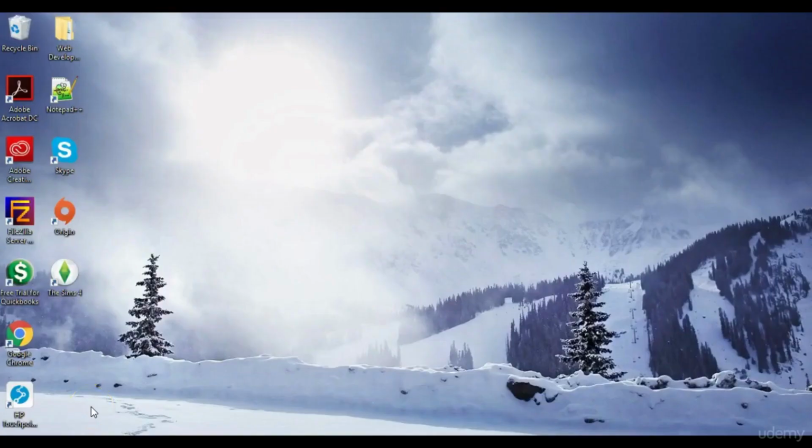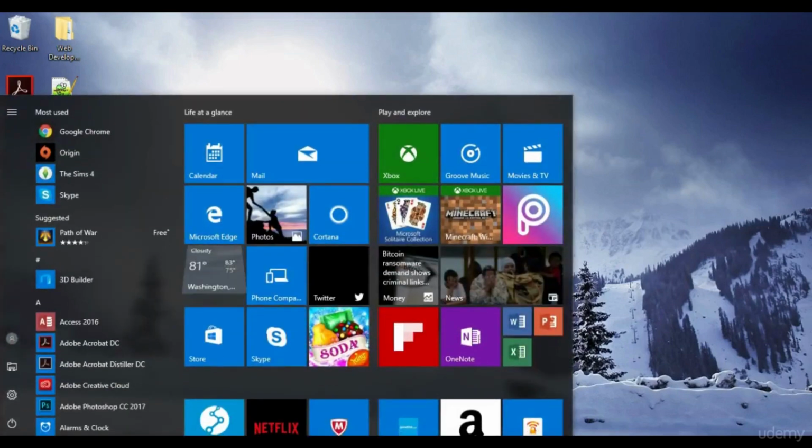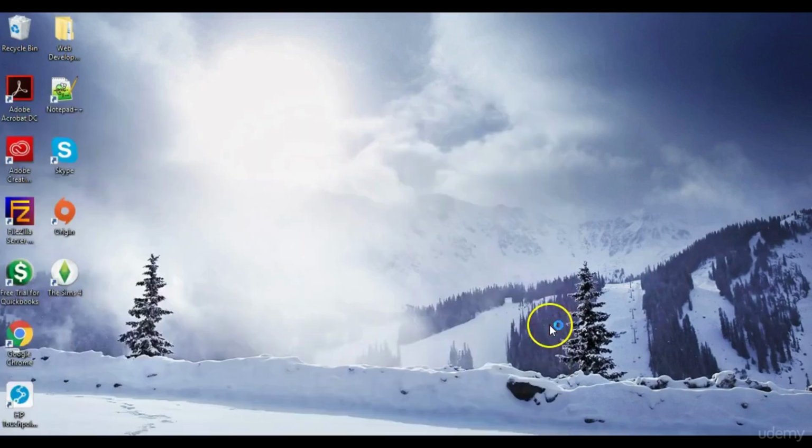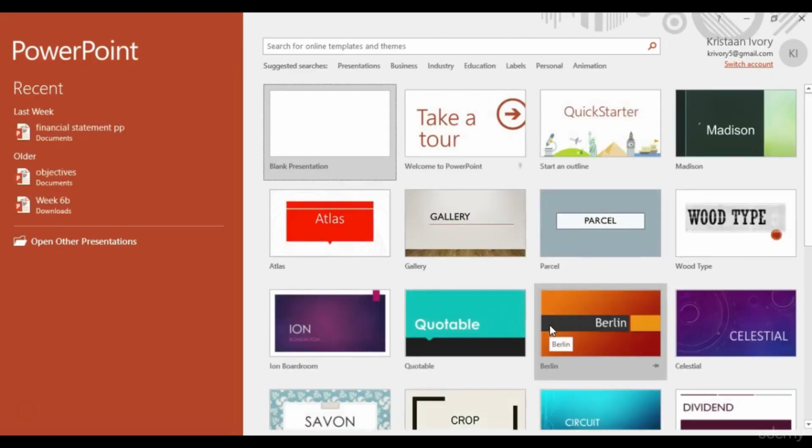Let's start by simply opening up our PowerPoint application. So I'm going to go here on the bottom left and click on the start and go over here to the PowerPoint symbol right here and click on our PowerPoint. As you can see, it takes me to PowerPoint, and right away we have a few options.